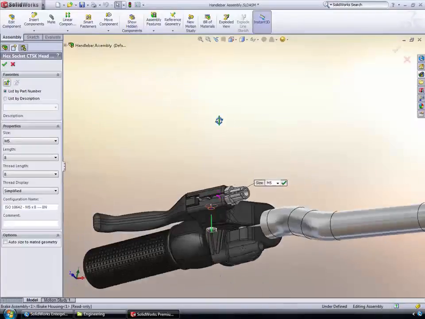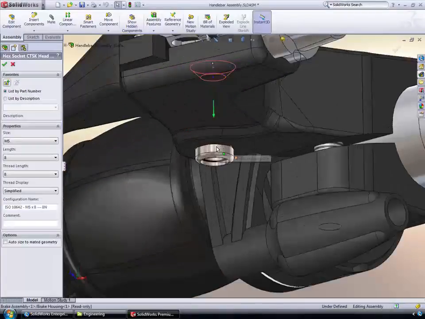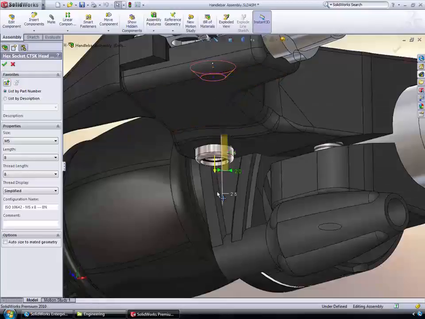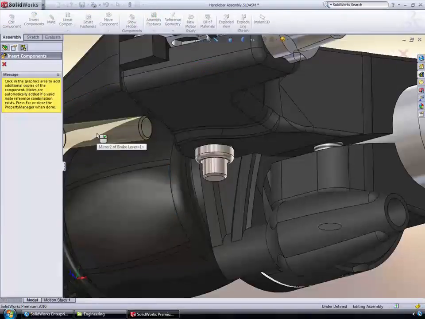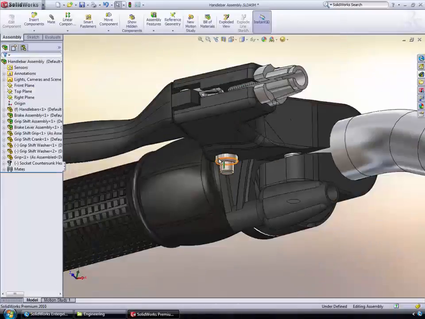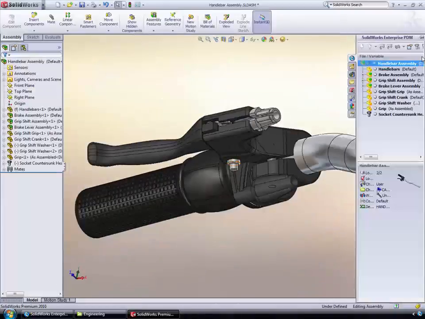If a fastener that has never been used before is added to the assembly, and therefore needs to be added to Toolbox, the only thing the user may notice is a momentary pause, as the Toolbox database is updated with the new information. The new fastener is already checked in and equal to what's in the vault.